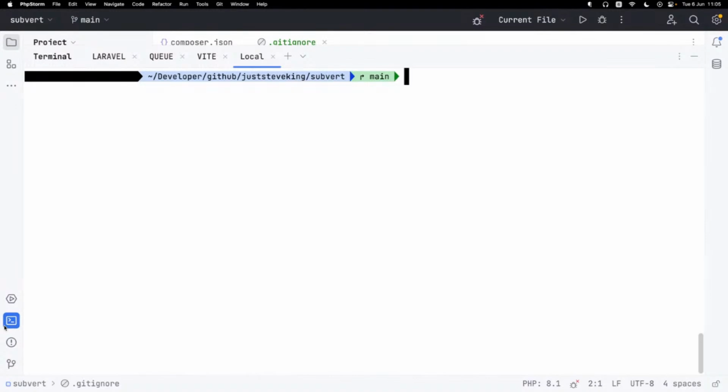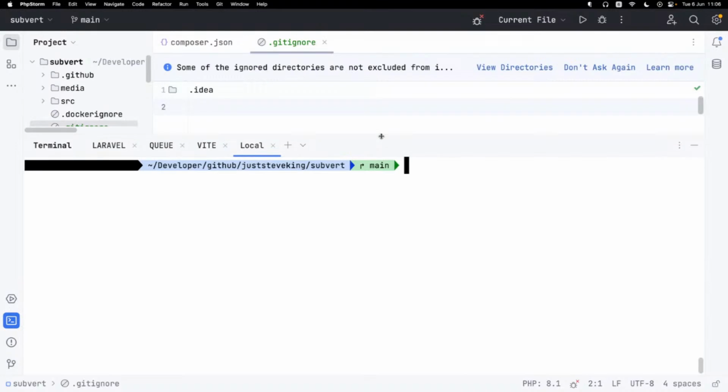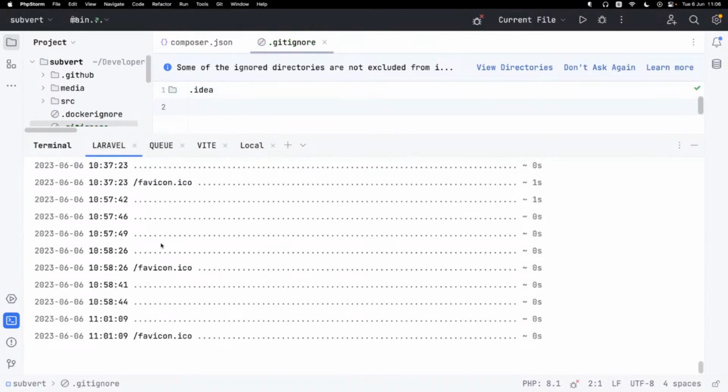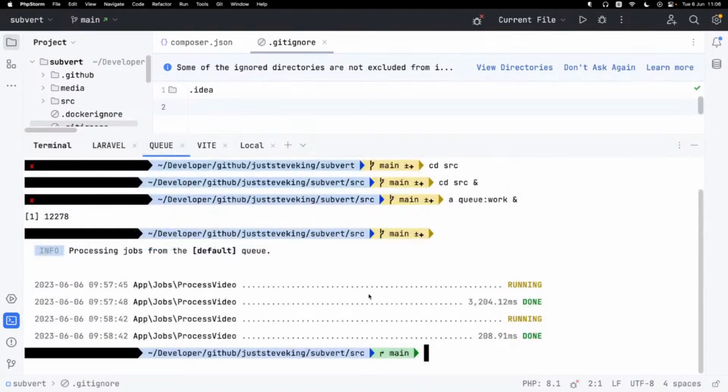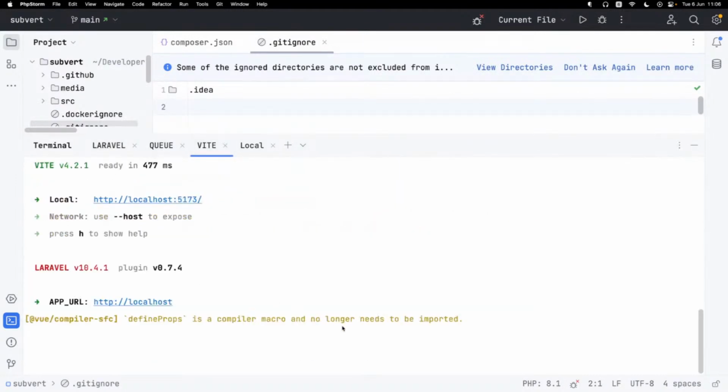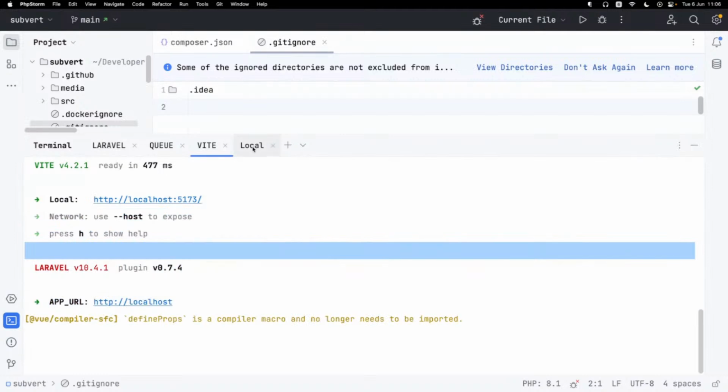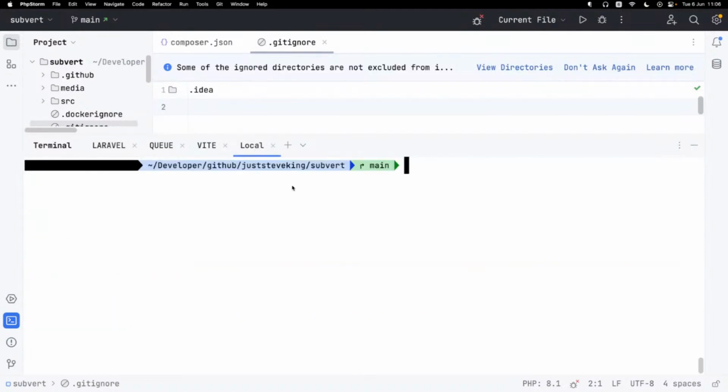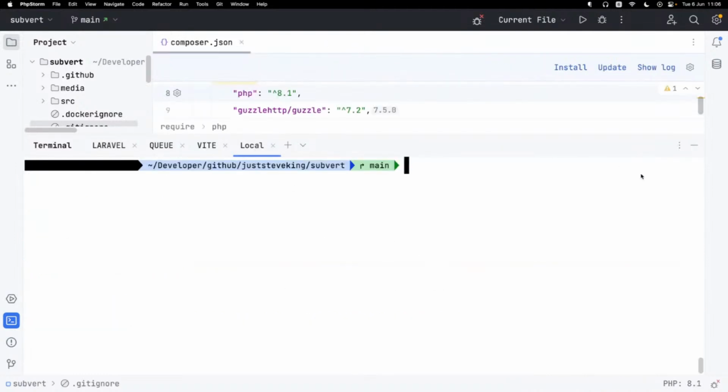Yeah, I do have a global git ignore somewhere. I don't think I've configured it yet. I'll have to have a look at that next. So we've got Laravel running, got my queue worker running, Vite's running, and now we're good. So let's come back to Composer.